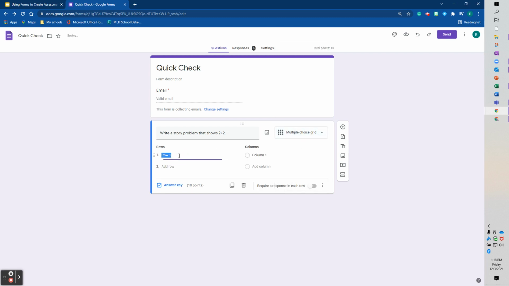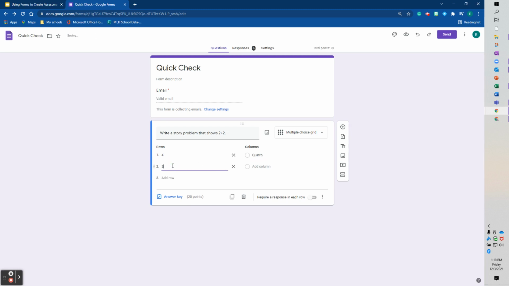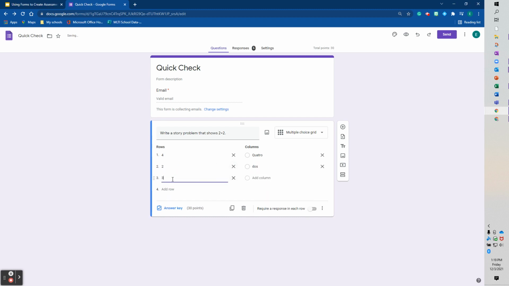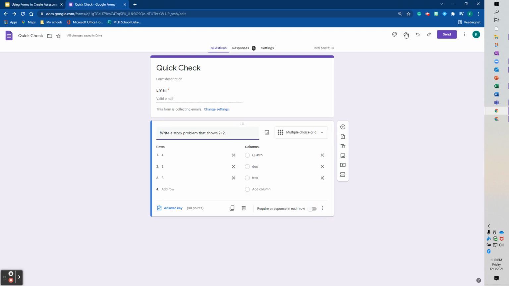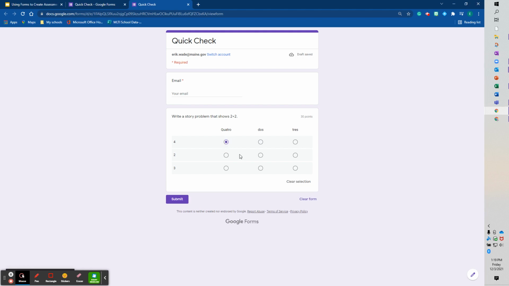So multiple choice grid. What you have is, so let's do this. Let's do 4 and quattro. Oops, turned my caps lock on. Quattro, and I'll have 2, and I'll have dos, 3, tres. And I have an answer key with this one. Again, I can choose my answers, which ones are correct. I can add a certain amount of points to each one if I so desire. When I'm done, I hit done. When I view this as a student, this is what I see.